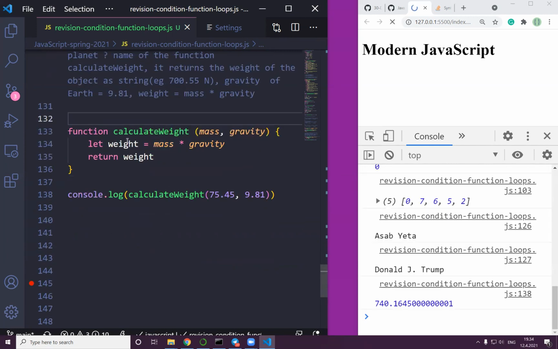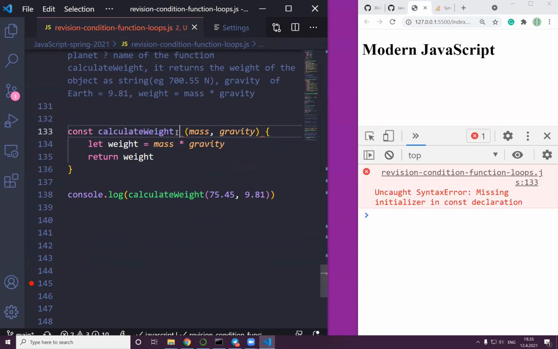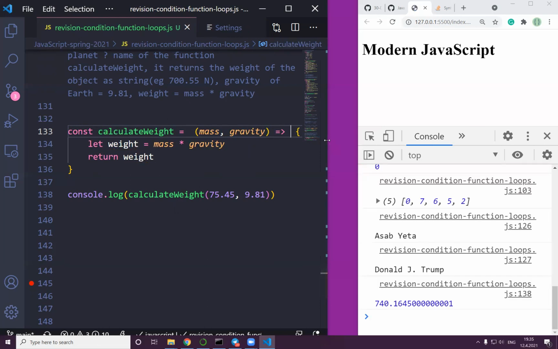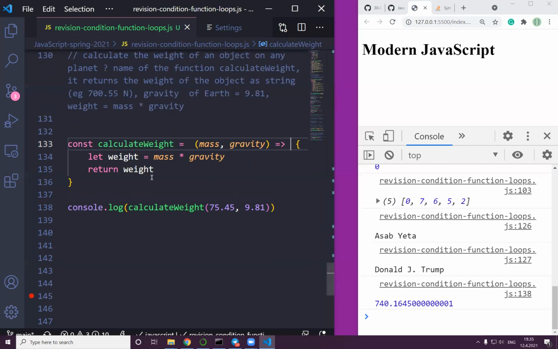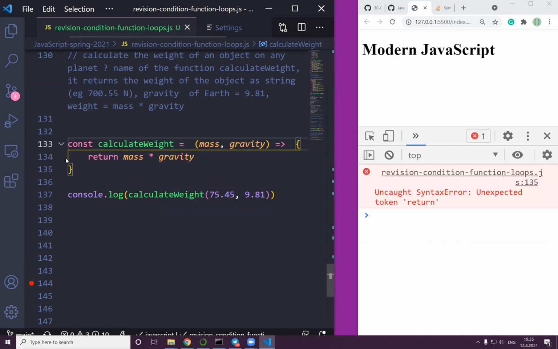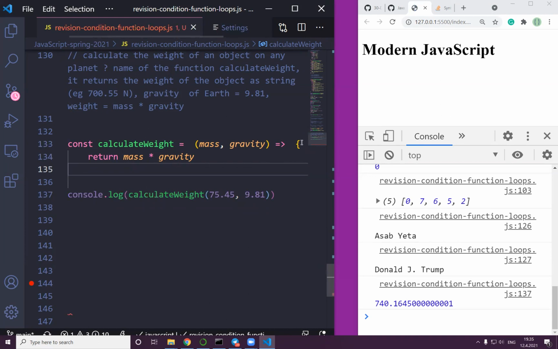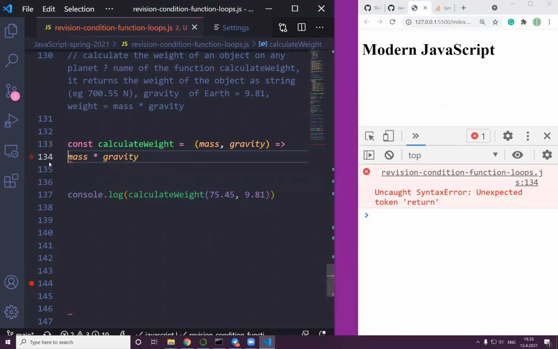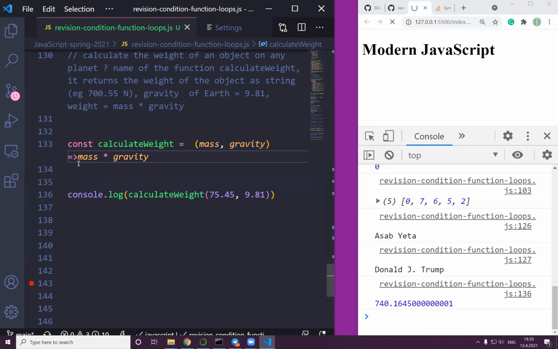Now, I'm in favor of the arrow function, and I just like to change it to an arrow function. It's elegant for me. Something like this. But it doesn't matter if you use an arrow function, function expression, or function declaration. And even if you want, you can just return it right away like this. You can even make it shorter.